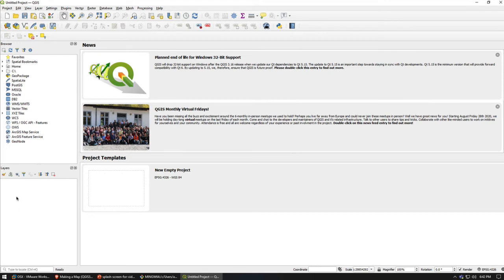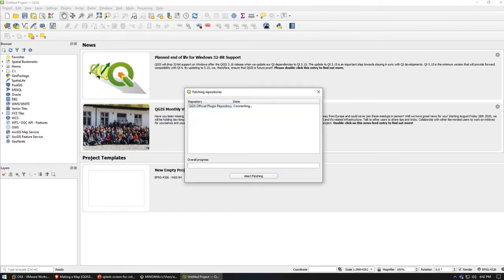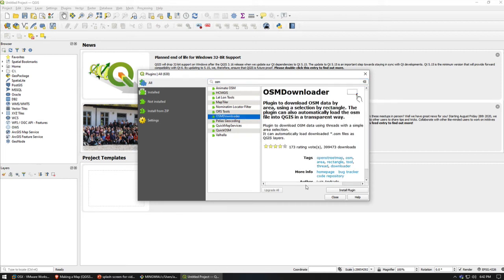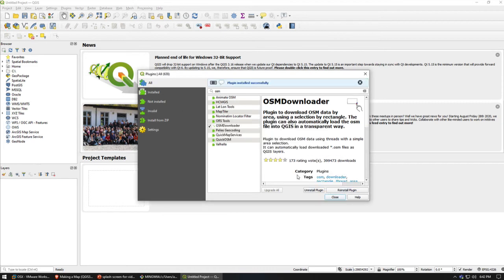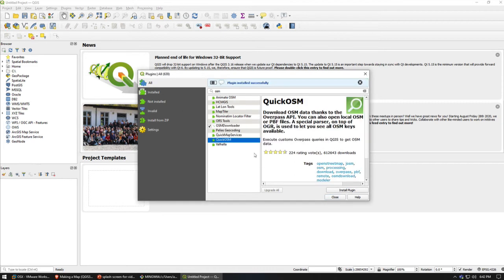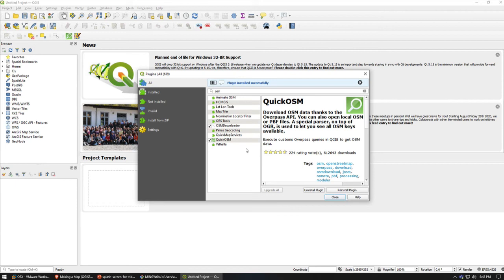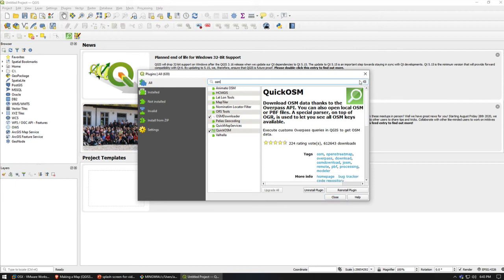Before we create a map, we need to install a couple of things. We're going to install some plugins. So you're going to go to the menu that says plugins. Then you say manage and install plugins, and after it connects to the repository online, here we're going to search for the ones that we want to install. We're going to be using quite a bit the OpenStreetMap dataset, a free dataset. So from that one, we want to install the OSM downloader. So I'm going to install that one. We're also going to install the QuickOSM. Those are the two that we need for our OpenStreetMap.